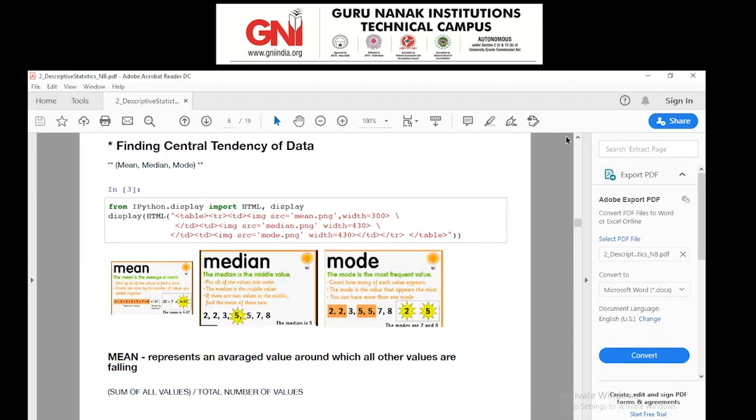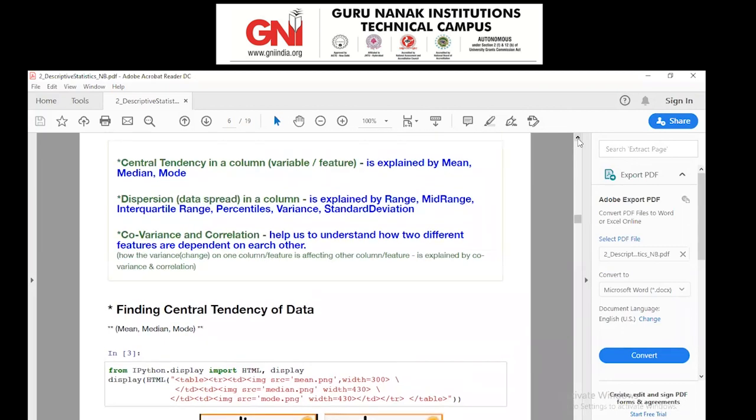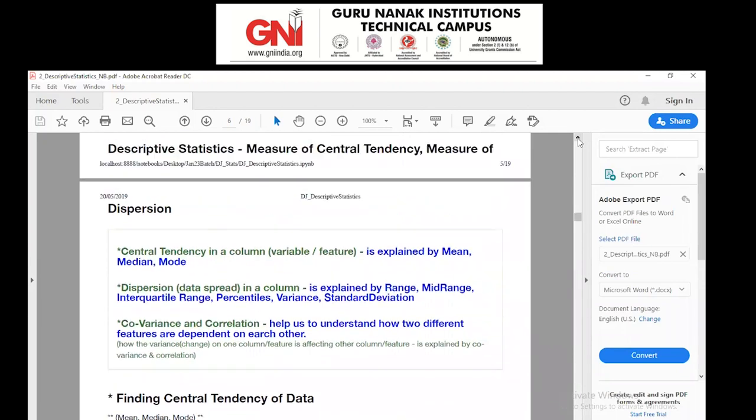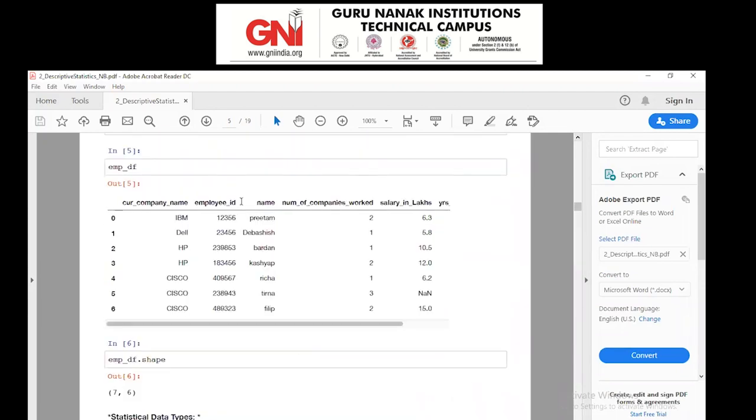So generally now we'll apply all this on the data: mean, median and mode. Whatever we discussed, mean, median, mode, in this total of 5 columns. For the first column, current company name, which kind of descriptive statistics is applicable? That is the center of the data. Which kind of descriptive statistics can be applied for the first column?